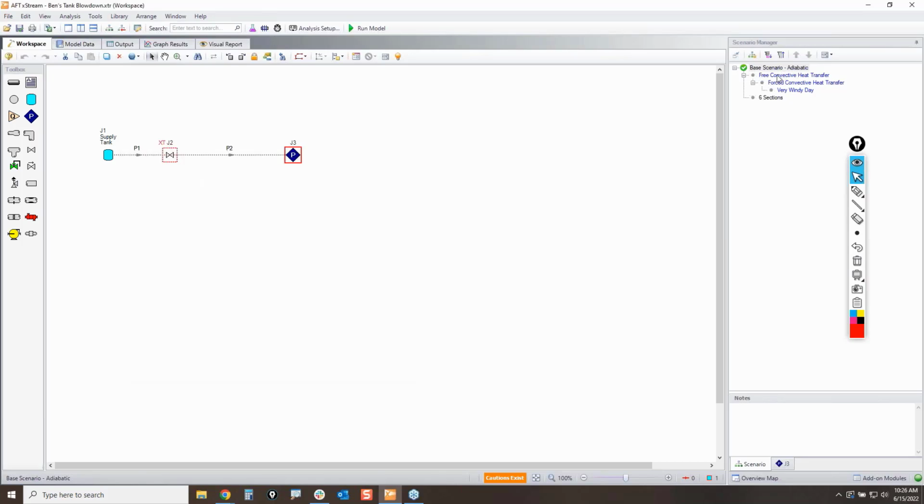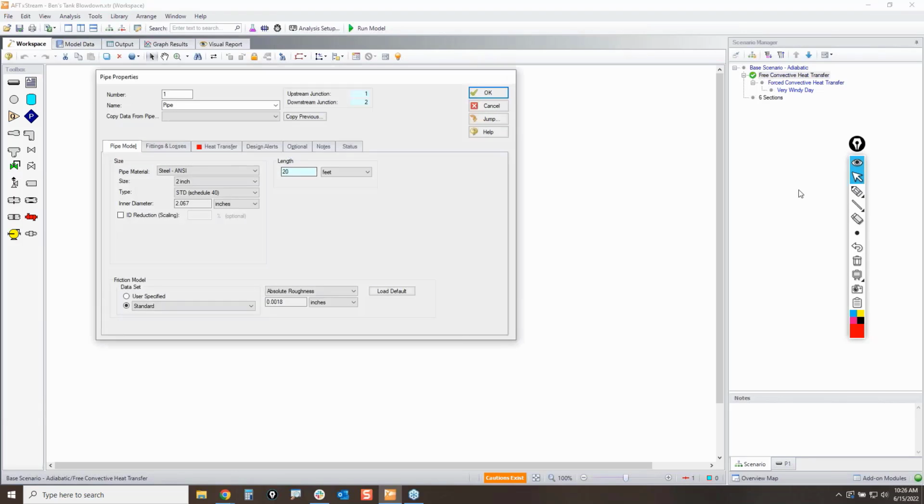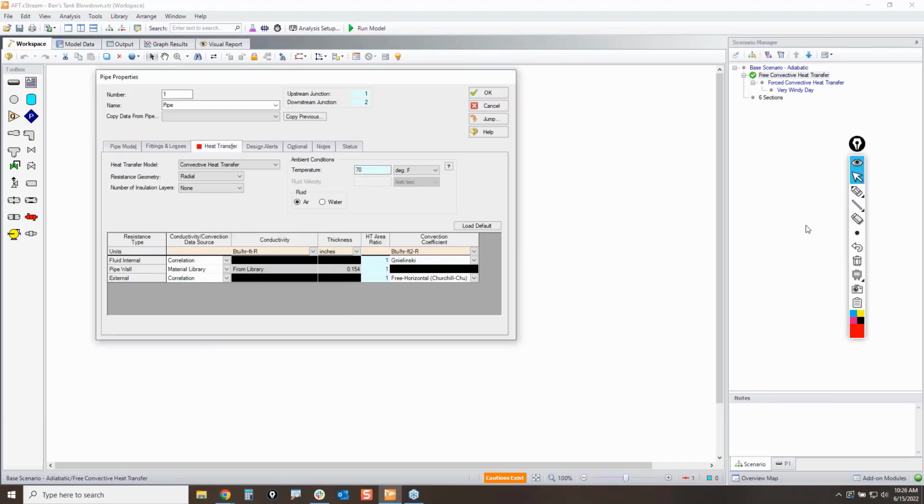I've already done that. So let me load up the next scenario here, where we are doing a free convection heat transfer thermal model. So we're going to see that the window looks a little bit different. When you specify heat transfer in a pipe, you'll see a little red square that indicates that you are modeling heat transfer in that pipe. So when I go to the heat transfer tab, I'm doing a convective heat transfer thermal model. You can also do convective heat transfer and heat flux. Maybe you want to account for radiation, solar radiation, solar loads, or do heat tracing. Those are available to you.